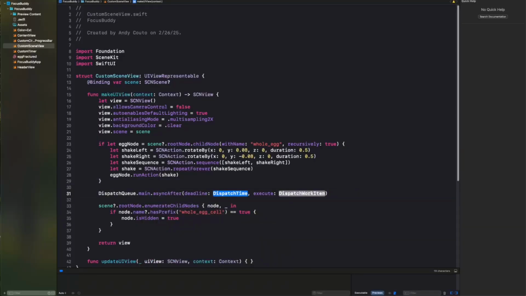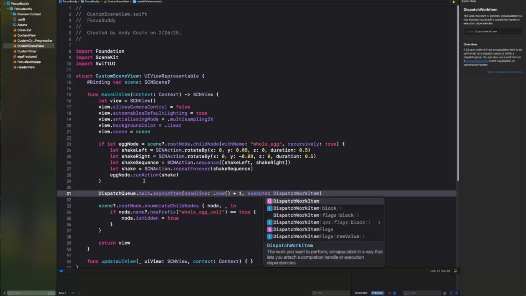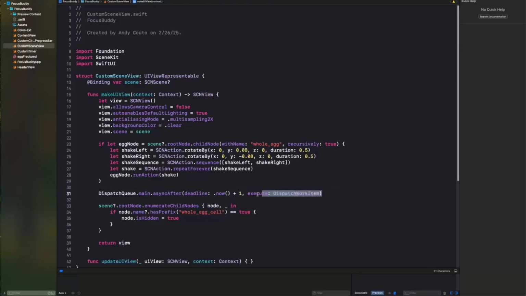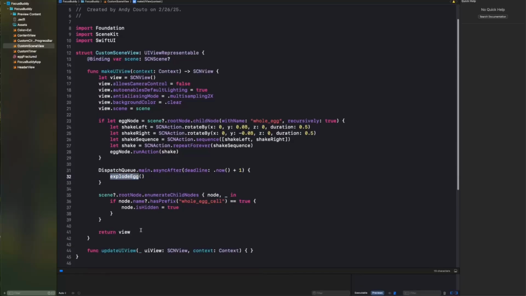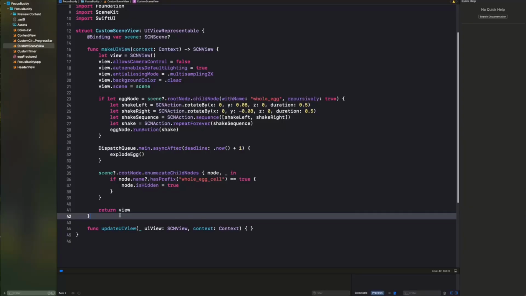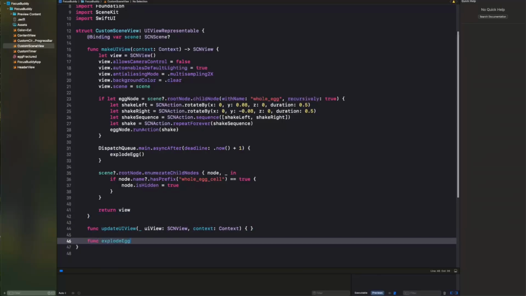We're going to work on that explode egg animation. The way that we're going to do that is with DispatchQueue.main.asyncAfter, and then there's a deadline, so .now() + 1, and then it takes a completion. So when that's complete, what do we do? Well, we're going to explode this egg. So let's go ahead and put this explodeEgg function somewhere down here.